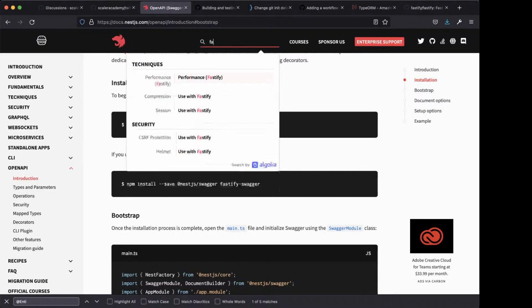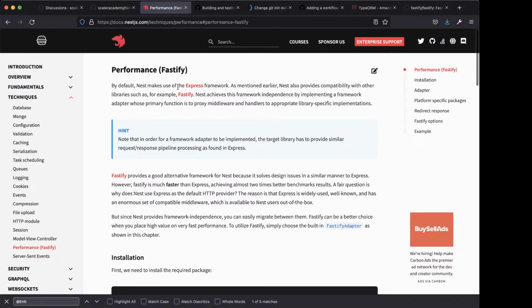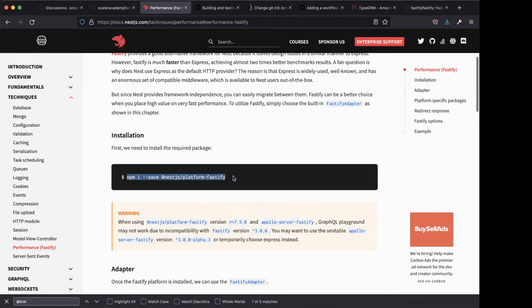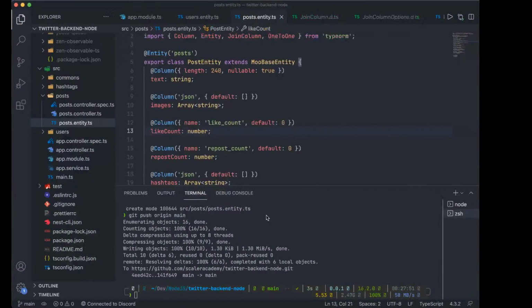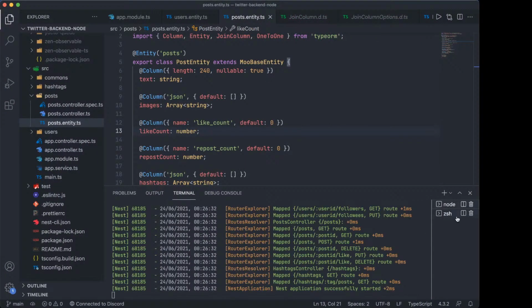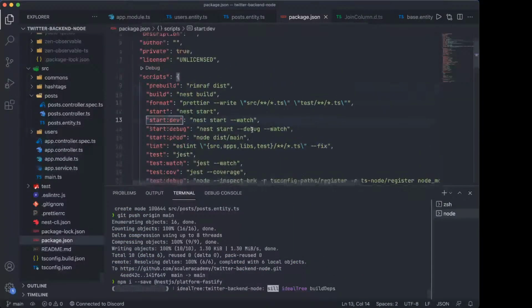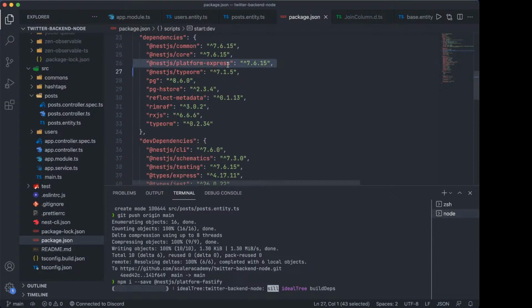If Fastify is 5 times faster, it's a better thing to go for. So if I want to use Fastify, how to use Fastify? We install platform Fastify in our code base. I'll stop this for a while, and we'll remove platform Express. Actually, we won't need Express.